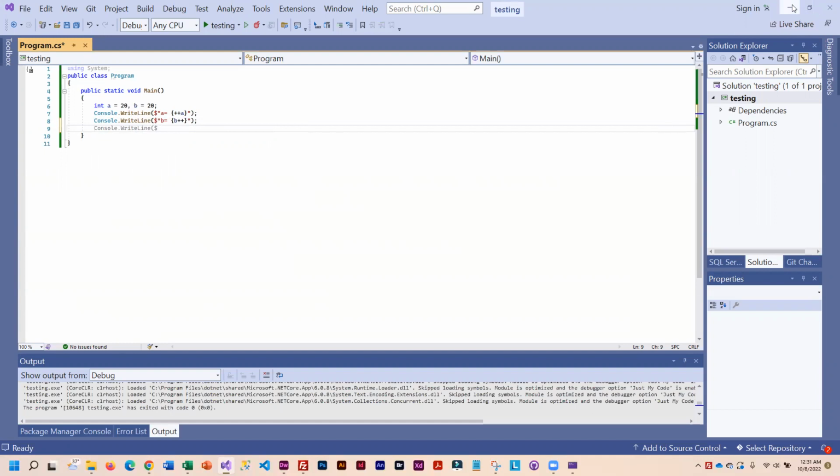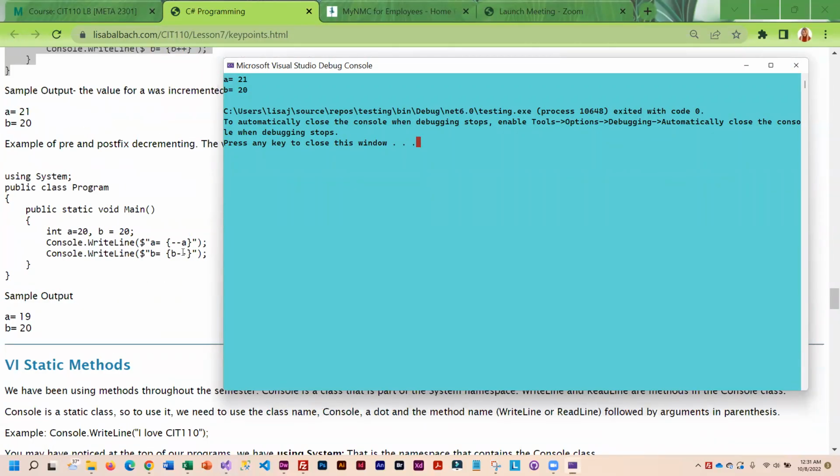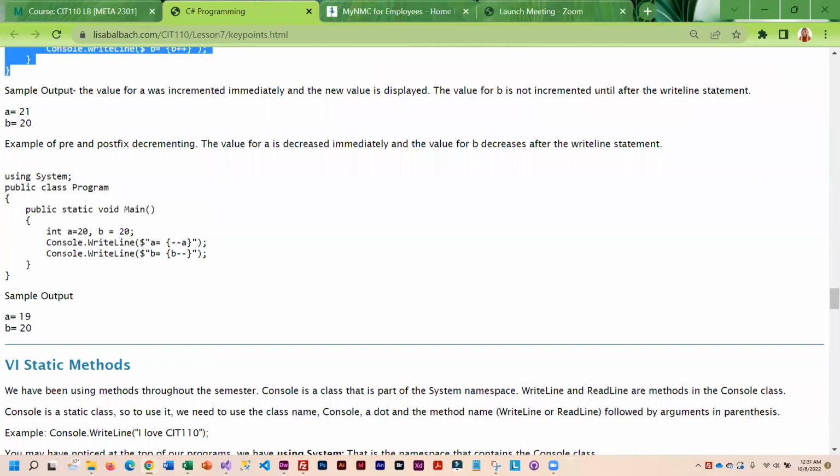And decrementing kind of works the same way. You've got pre and you've got post. So pre means, and the only difference here is that it's subtracting, right? So the pre means that it's going to subtract 1 and it's going to use the value 19 here. And post means that it's going to use the 20 and it would not change it to 19 until the next line.